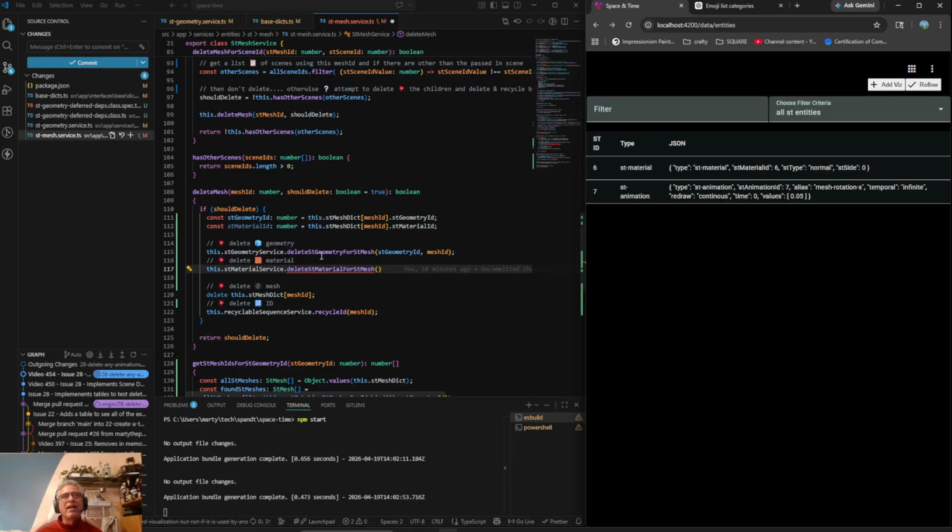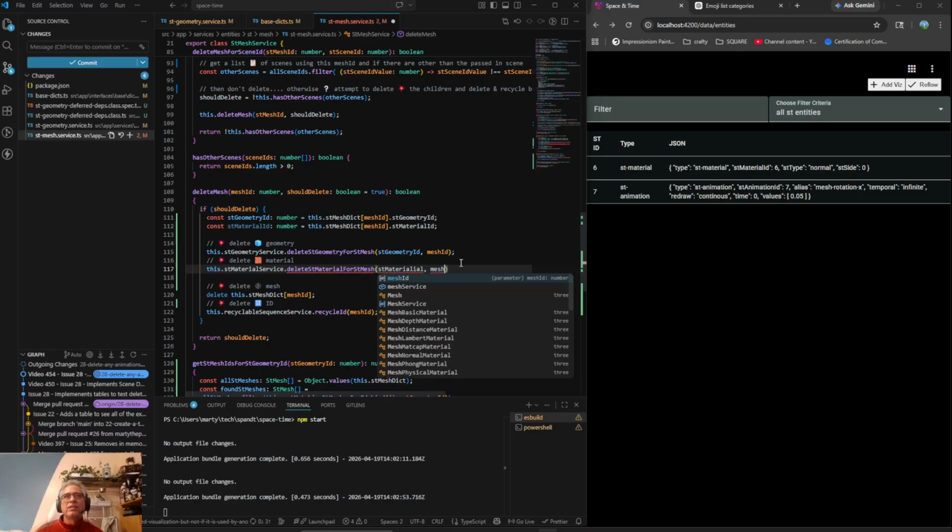I don't want to have to try to figure that out in the delete ST geometry for mesh. It just gets an ID and deletes it. It doesn't know how to look inside of a mesh and determine what the correct material ID or what the correct ID is. It shouldn't care. It should have no idea what other geometries exist on the mesh that we're trying to delete right now. And then mesh ID, material ID, and then mesh ID.